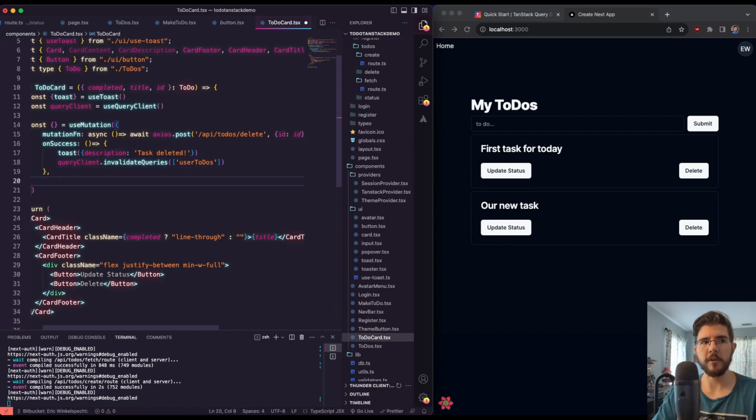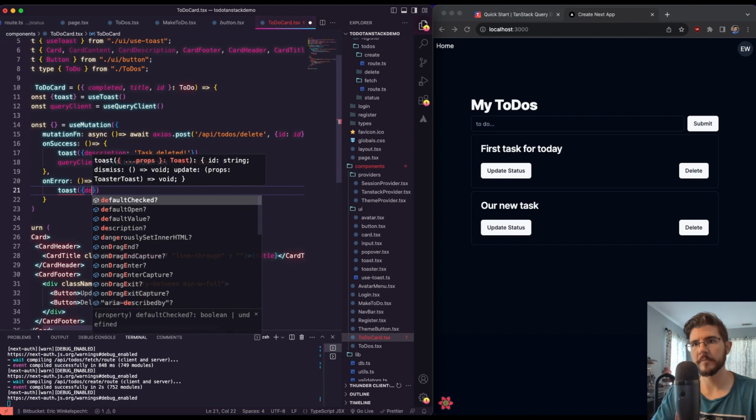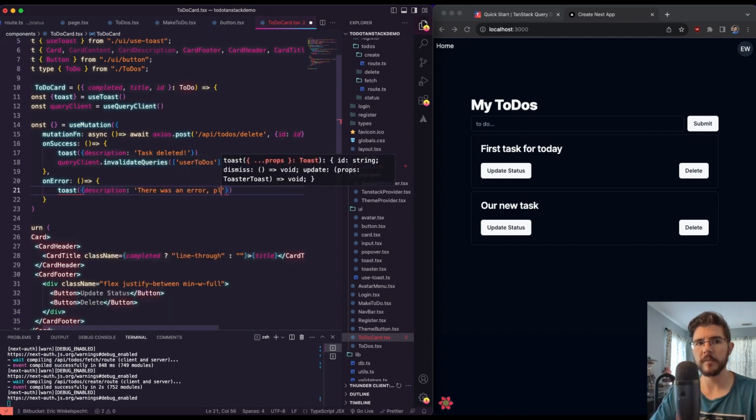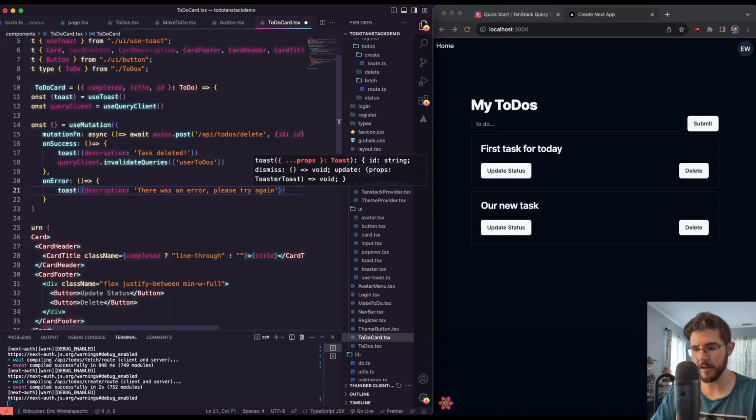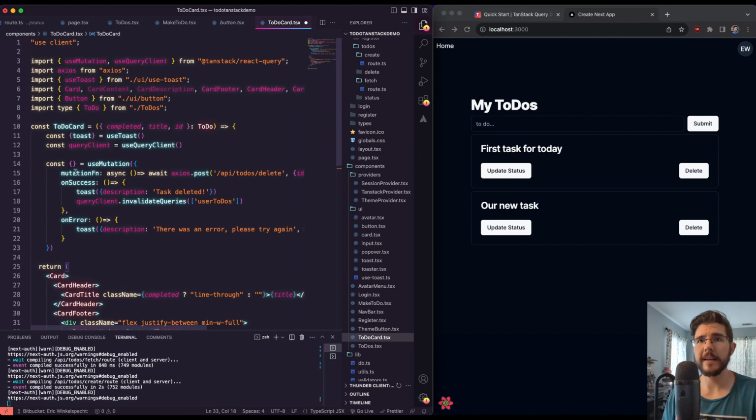And then we have our onError, which is a function, another toast with the description: There was an error, please try again. And we'll throw in, as well as that string, a variant, which will be destructive. So we've got the setup. Let's see structure. So again, this is mutate, which we're going to call deleteTask. And then we also have isLoading.